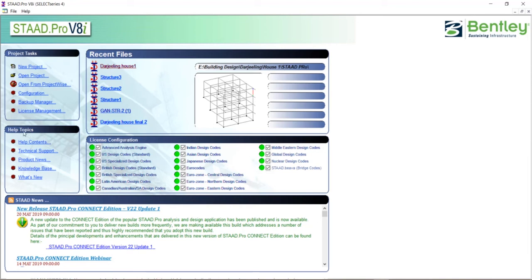So from here you can see the help topics, where you can access certain help and user manual of this software, and here you can see the license configuration.